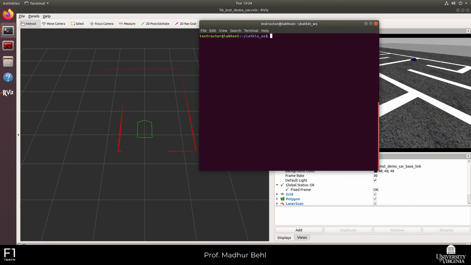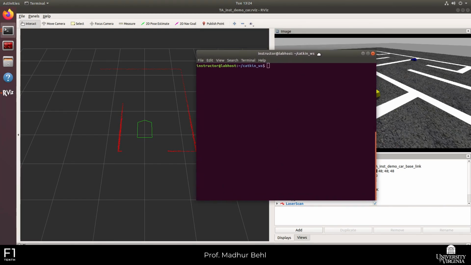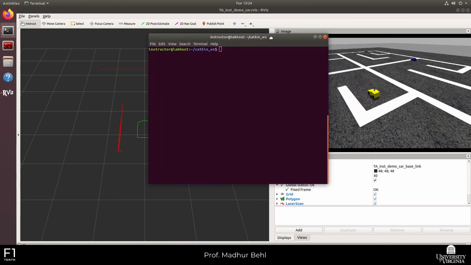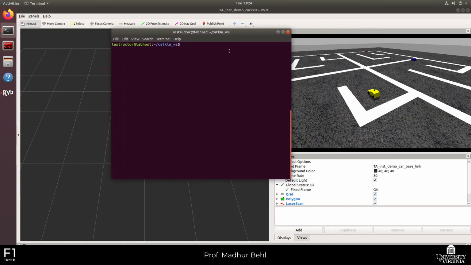So one more thing I want to attempt to do is show you the other side of it. I just showed you the perception side with scan test. What we can try and do is control the car directly and see what happens, right? So let me attempt this.